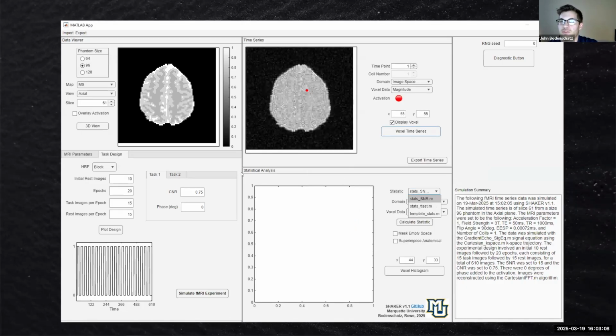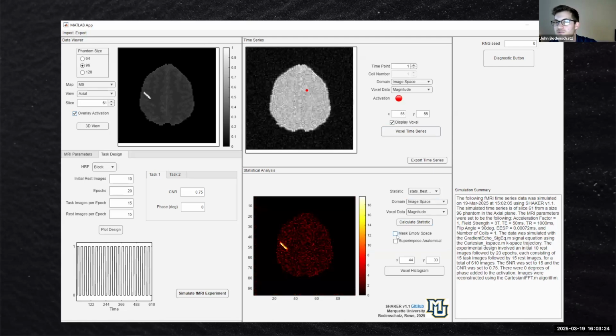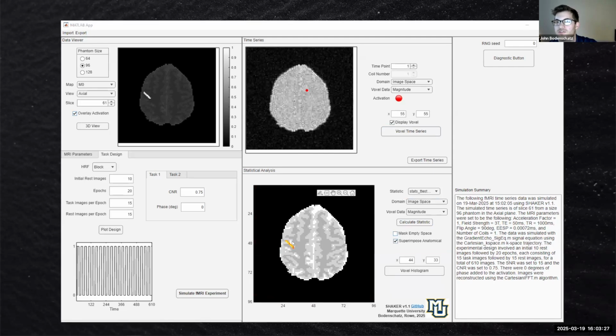If we want, then we can try some statistics. So maybe we want to do a t-test on the magnitude of image space. And if we do that, hopefully we'll see some task activation right where we expected it. We can mask the empty space to ignore it, or we can superimpose on the anatomical just to see where that lies, biologically.